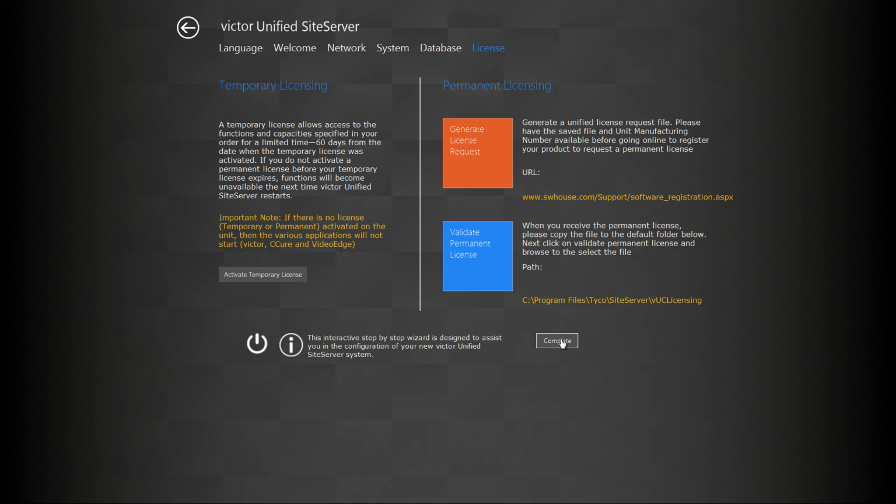From this page, I have access to all the temporary and permanent licensing features. On the permanent side, we can generate a license request, which we can then upload to the Software House website and receive a permanent license back. If I had already received that permanent license, I could go ahead and apply it here using the Validate Permanent License button. I don't want to do either of those things at this stage.